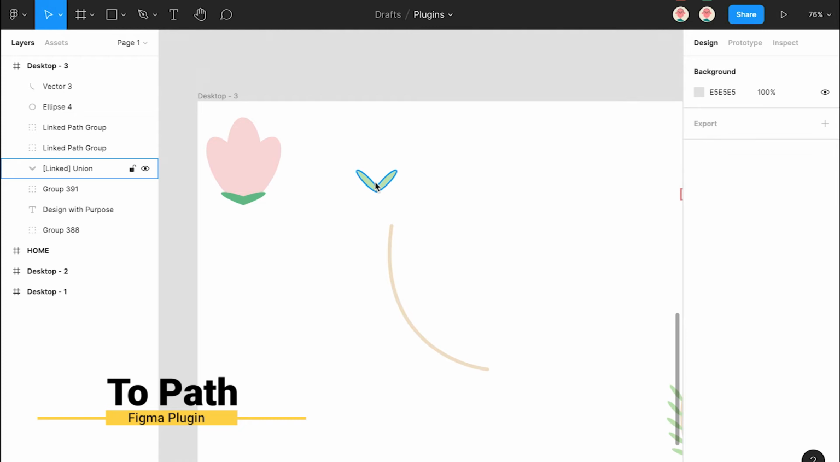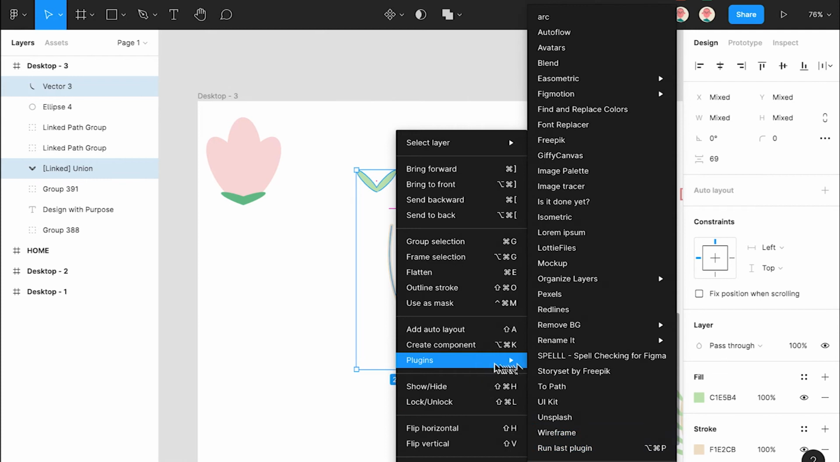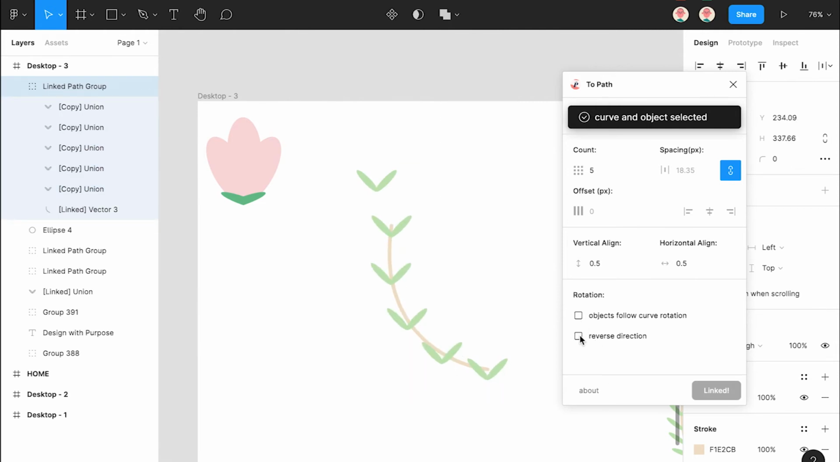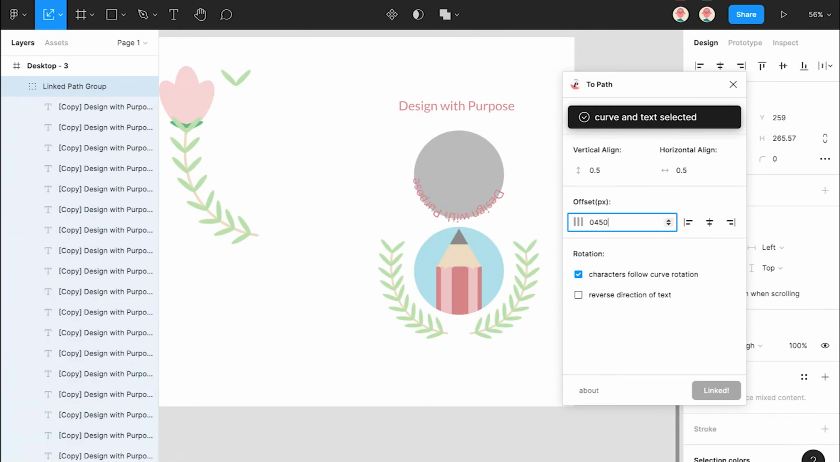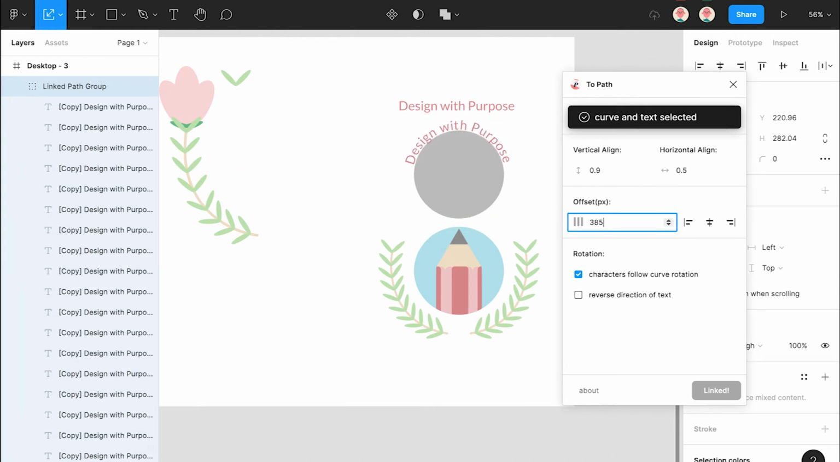Topath is a simple yet powerful plugin in Figma. Like in Adobe Illustrator, this plugin helps to fill an object or text along a path. You can also adjust the objects from the settings or manually by selecting individual vectors. This plugin especially helps with logo designing in Figma.